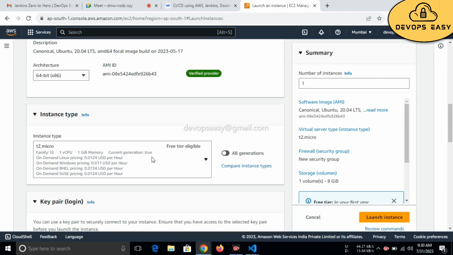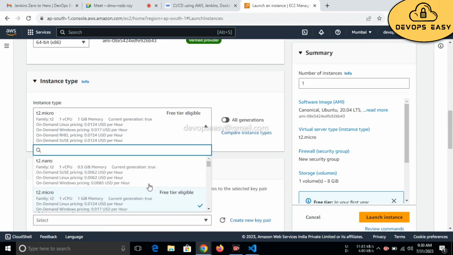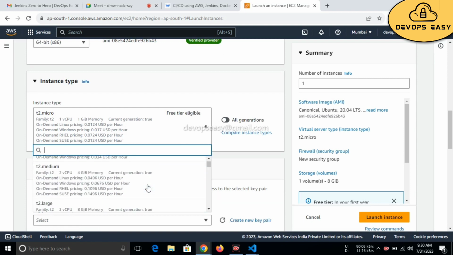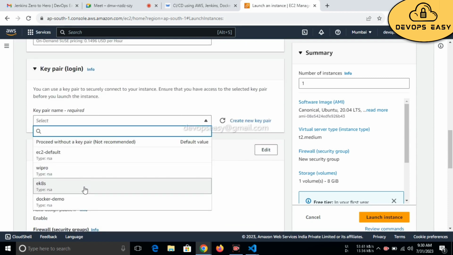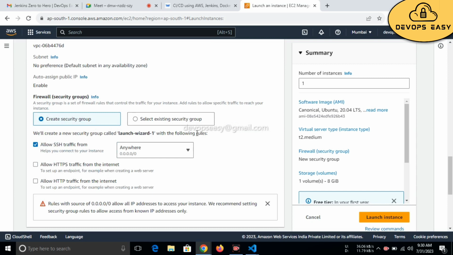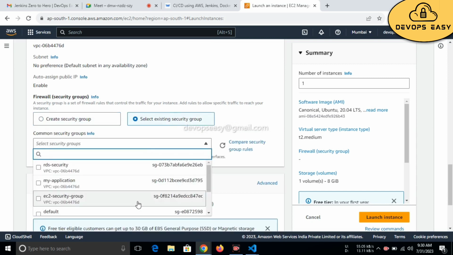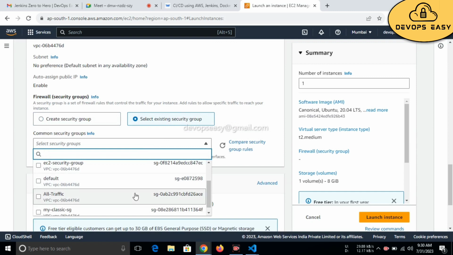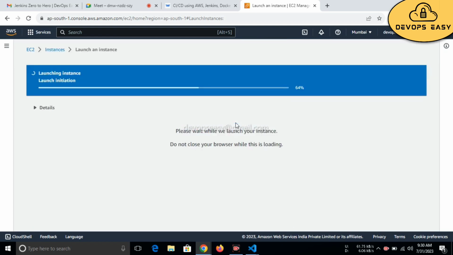T2 micro is nothing but very low cost. So let me take a high-end server so that I will not get any issue. If I get huge memory, even if there is a huge load, my server will survive. So I am taking T2 medium. In AWS, if you want to log in, you need to use a key. How we use keys for our houses, right? In the same way, the server is also protected with a key. Now let me click on launch instance.